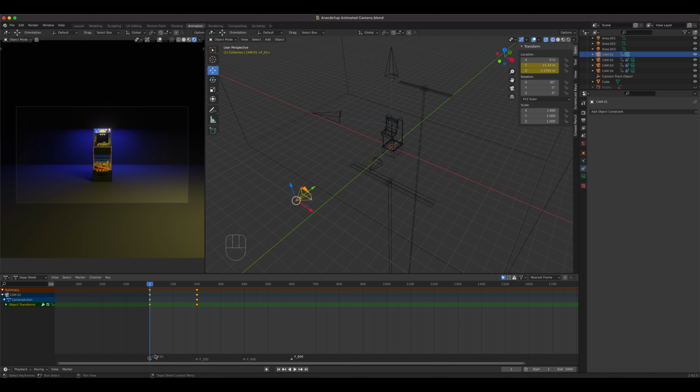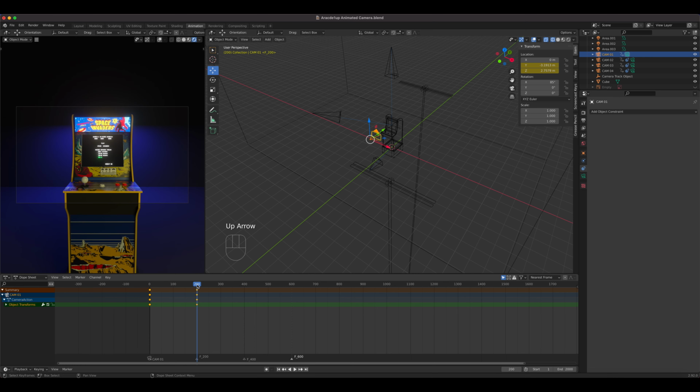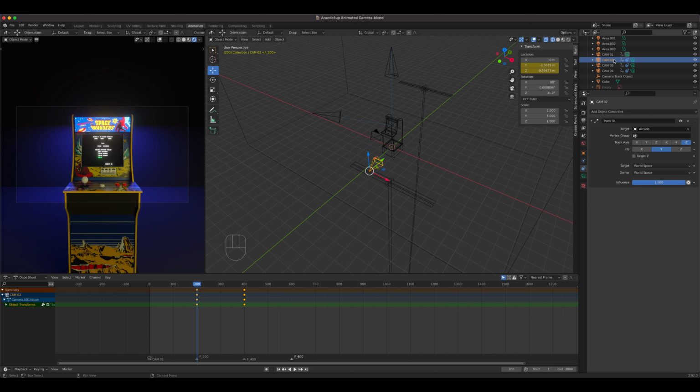You see it? All right, so let's go to frame 200. Okay, I'm going to select camera 2. I'm going to move my cursor here in the timeline. I'm going to hover on top right there.